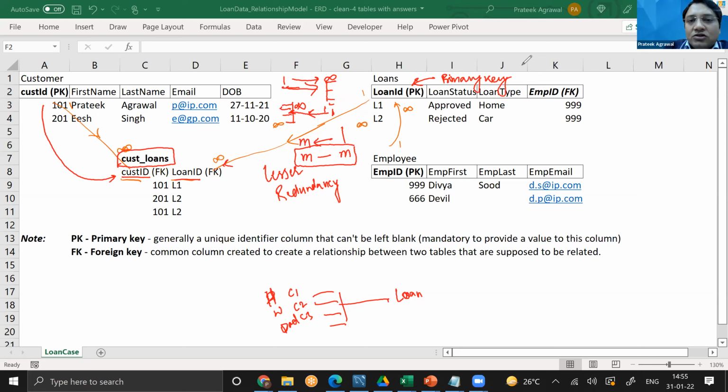Primary key is a column which is both unique as well as mandatory in that table. Is it making sense, guys? And a good database design means that each table should have a primary key.